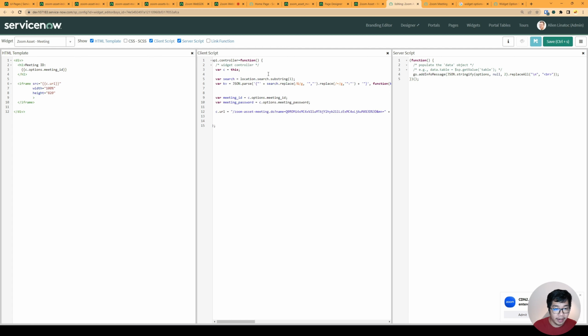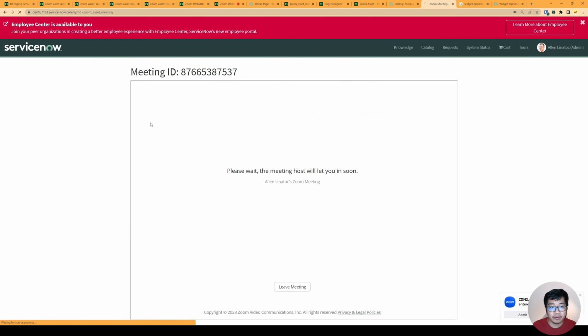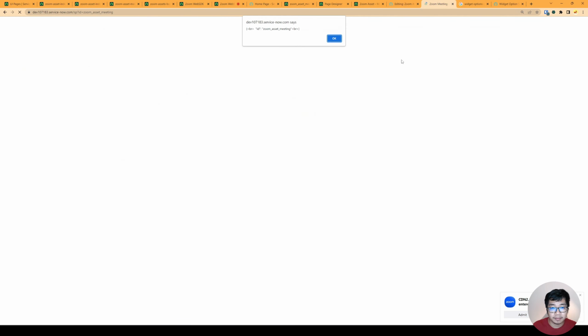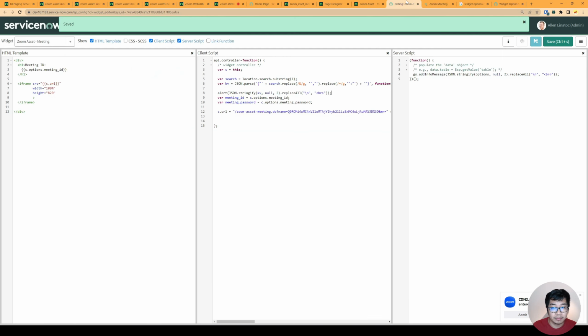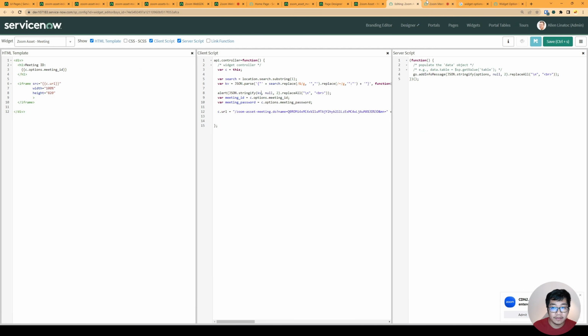All right, so I can say, you know what, let's go ahead and alert the key-value pairs as a JSON file. Replace all line breaks with a break, save, go back to the meeting. Oh, what happened there? KV. Oh, right. So it seems to be working. Right. So gs.addInfoMessage.